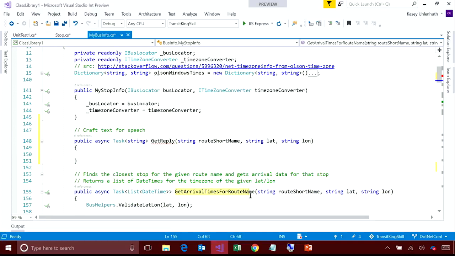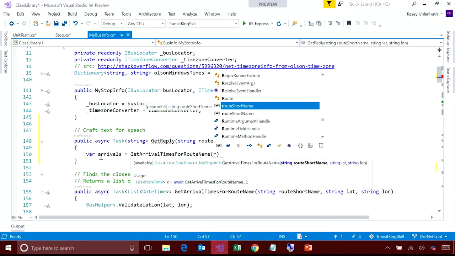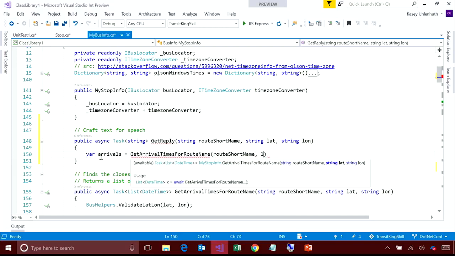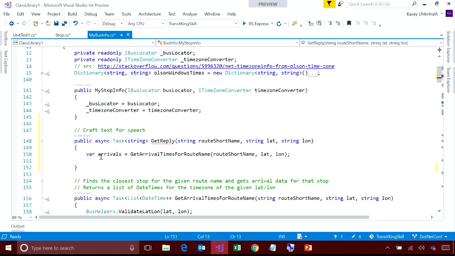This is actually the name of the method we want to call. So we'll say our arrivals that we want to get, short name, lat, lon. Let's go. All right, so then we just want to grab the first one because we're just doing a little prototype here to test. So we're just going to grab the first one in the minutes.